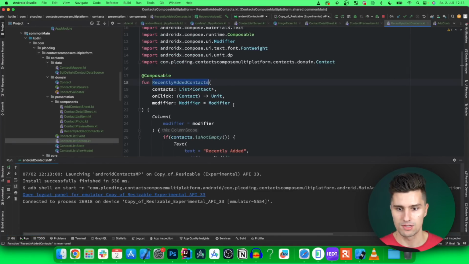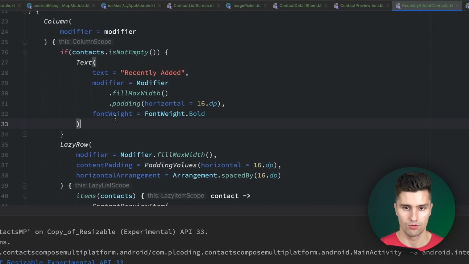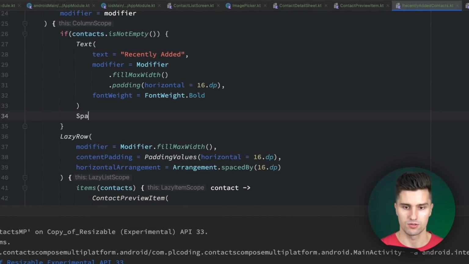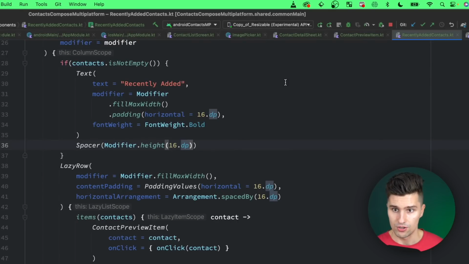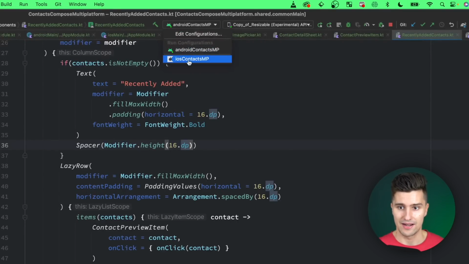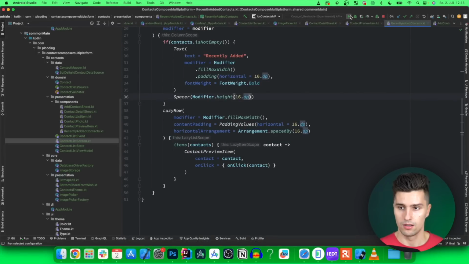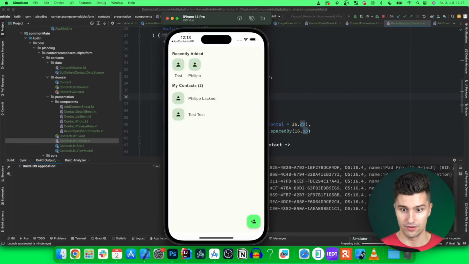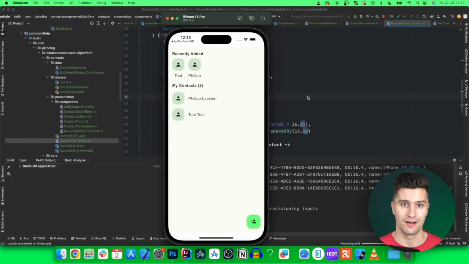If we take a look here in our contact detail sheet, actually, what did we just implement? Recently added contacts. Here, we just want to add some spacing. So spacer, modifier height, 16 dp. I would say we launch this on iOS as well. Select iOS contacts MP. I'll launch this, and I am very curious if this will now also work on iOS.